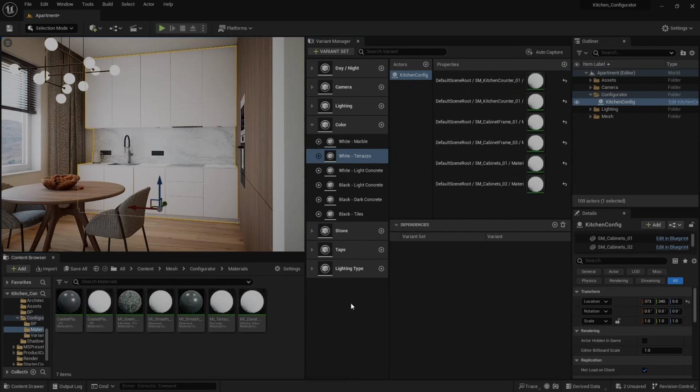With that set up, we can add the materials to our properties. I already have all the materials in my scene that I want to use. I simply imported the materials from the Quixel library. All I must do is select the color option that I want to change in my variant manager, and drag and drop the new material into the right slot.